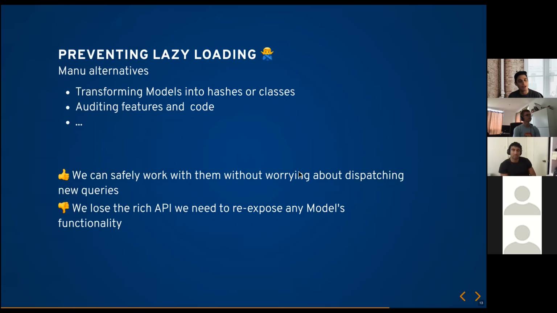There are always manual alternatives, despite the typo there. You can transform models into hashes or classes, so you work with raw objects or some sort of abstraction, and you can always audit manually all the features and code, trying to chase down these loops. That means that you can safely work with them without worrying about dispatching new queries. But if you're transforming everything into new classes or hashes, we lose that rich API, and we would need to reassemble or re-expose any functionality that currently lives in our models, or our main entities. So that's not really ideal, but it's one way that we can chase down these things.